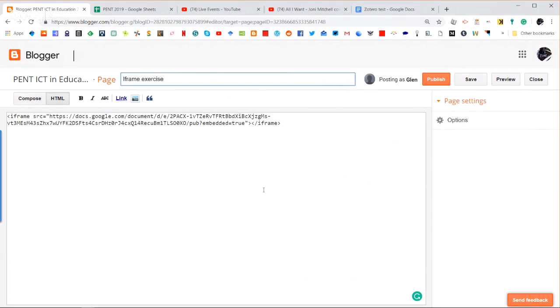It doesn't give me the code. Did you click publish? No, yes. No, you've got to publish it, because it doesn't give you the code otherwise. That's fine. So you find a Google Doc?